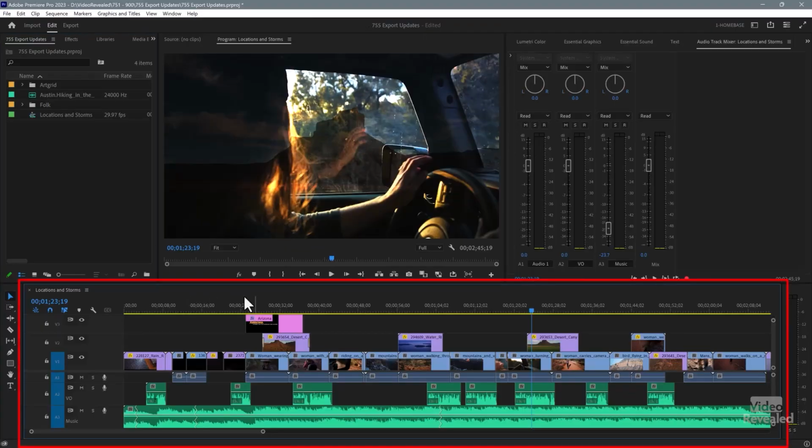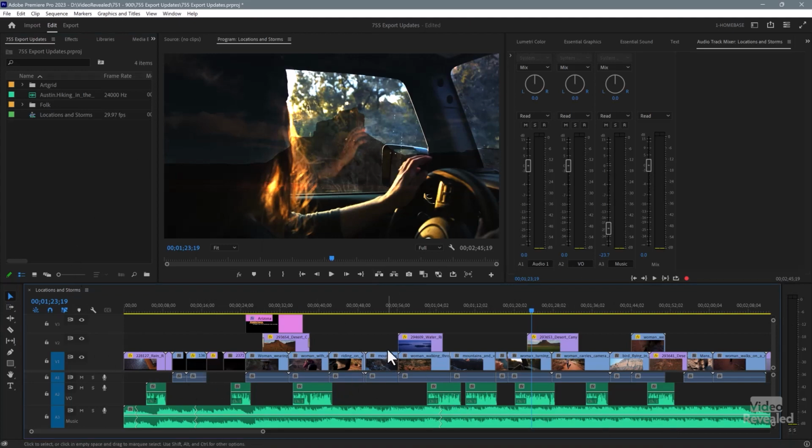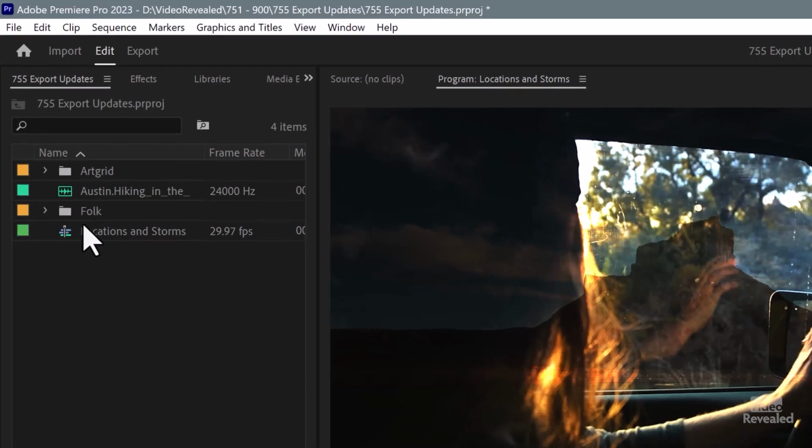So I've got a timeline here, and when I select it, it gets a blue line around it. That means if I export and send this out, that's what I'm sending out. If I click over here to a different sequence, then that will be sent out.